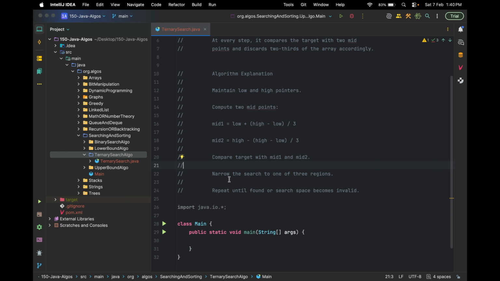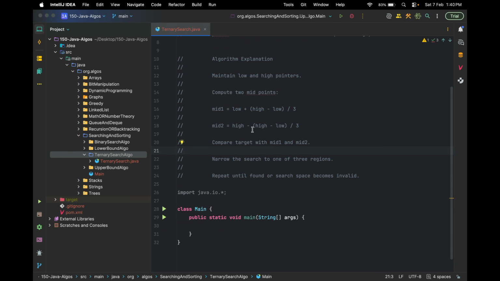So here we'll narrow the search to one of the three regions. Then we'll repeat until whatever element we are searching for is found, or the search space becomes invalid. So this is it for the algorithm. Not to worry for now. If you didn't understand everything, we don't have to worry for now.